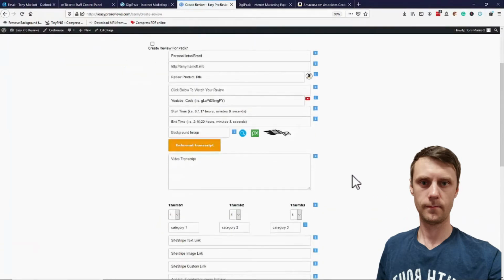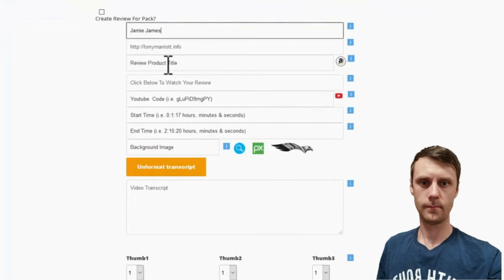And now we just need to fill this form in. So we start off with personal intro or brand. So we're just going to put a name or a business name or your brand in there. This is the blog name, as I said before. That's just pasted in by default from the previous page. And the first real thing we need to look at is the actual product. So let's go and find a product to review.